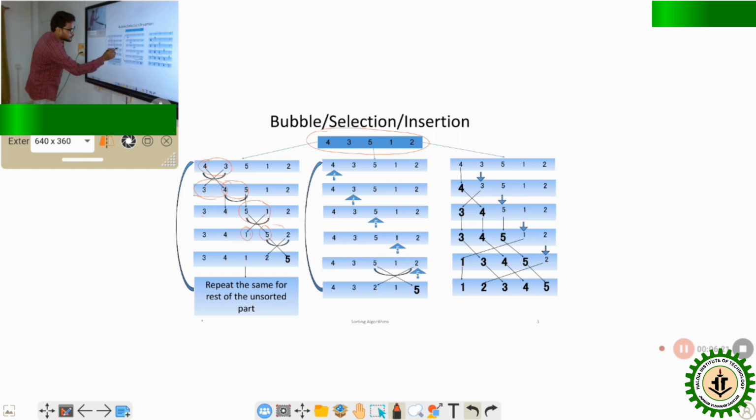So after this, one iteration of bubble sort is completed. What happened? The input order was 4, 3, 5, 1, 2, and after the first iteration, the intermediate order is 3, 4, 1, 2, 5. Is it in sorted order? No. But the highest element, that is 5, came to the rightmost position. So the maximum element is placed in its sorted position.